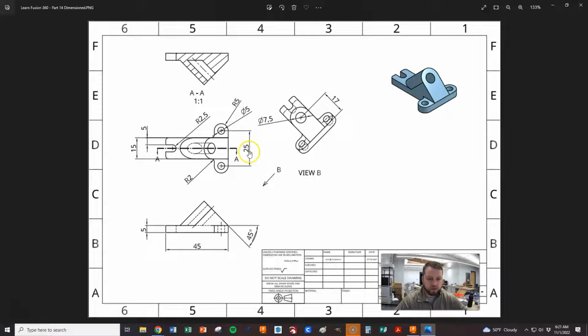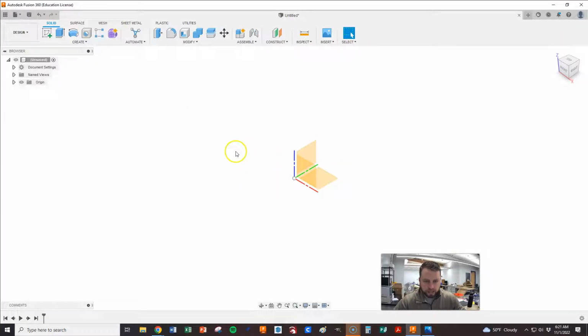We're going to start looking at this view right here, which is a normal top view, right? It comes back here. It's got these little ears that come out, and we can add everything in a minute. So let's go ahead and get started with this, and open up your Fusion 360.